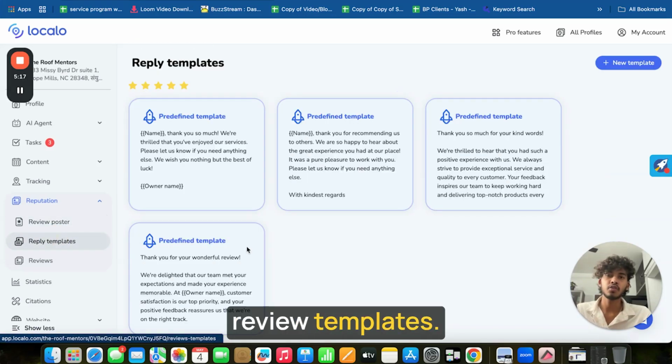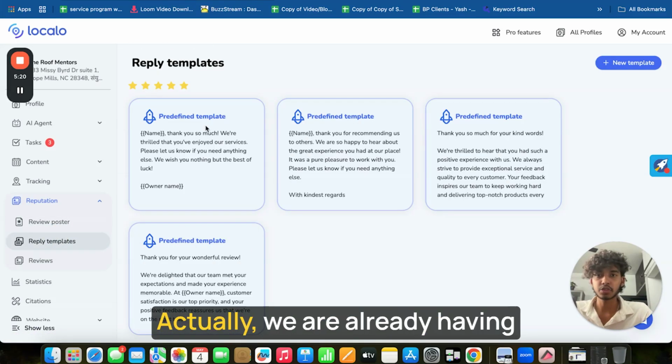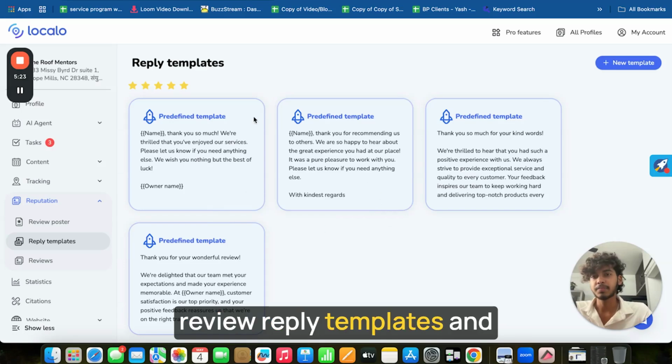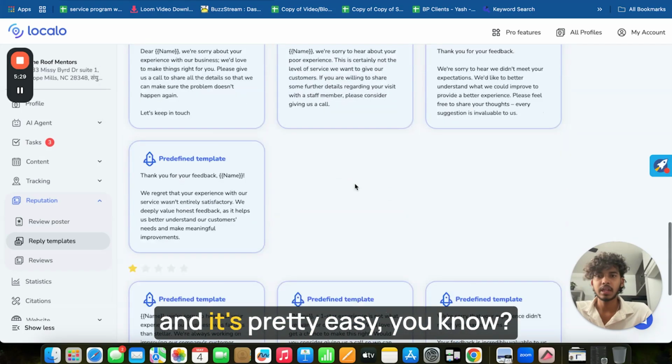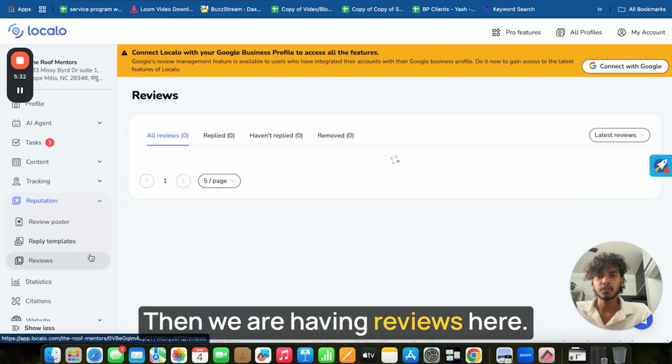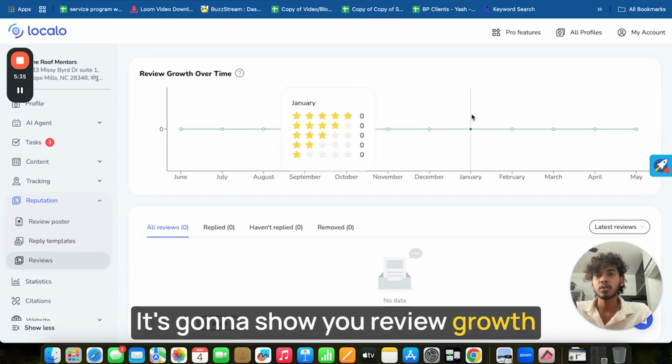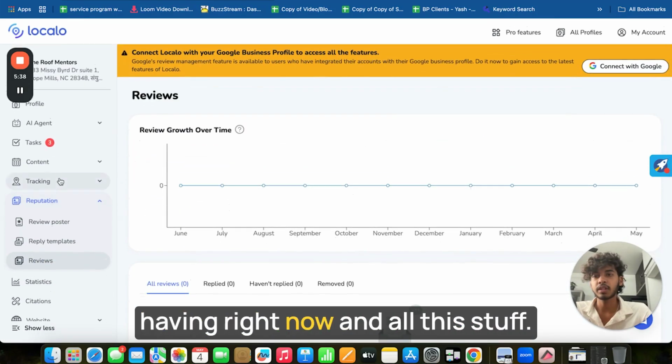Then we are having review templates. It's the review reply template. Actually, we are already having review reply templates, and while replying to any reviews, we can just copy this, paste it, and it's pretty easy. Then we are having reviews here. It's gonna show you review growth over time, how many reviews you are having right now, and all this stuff.